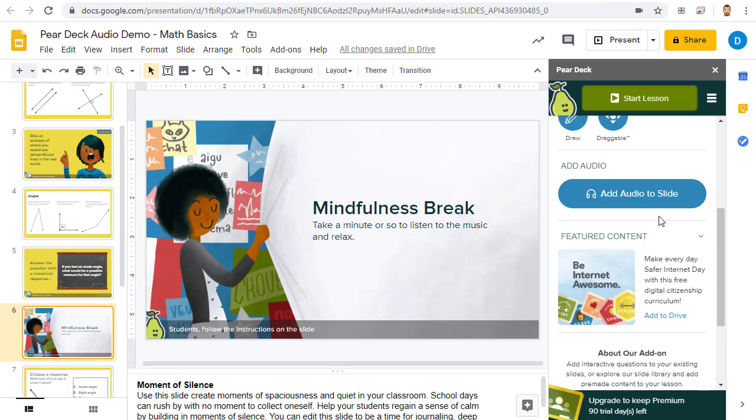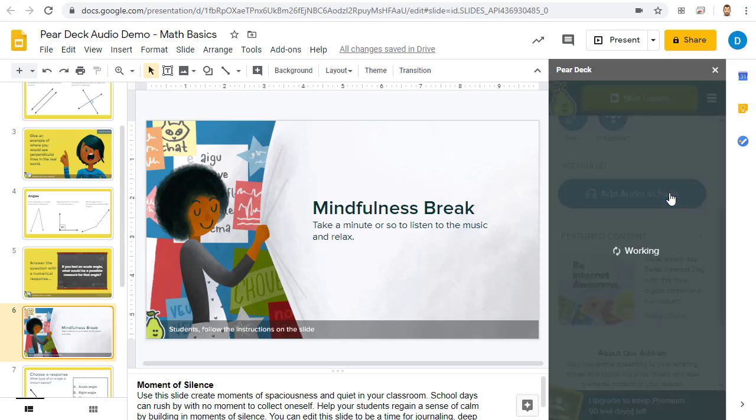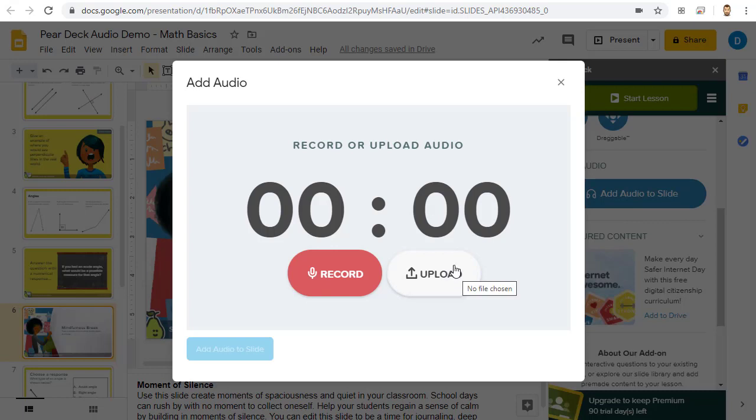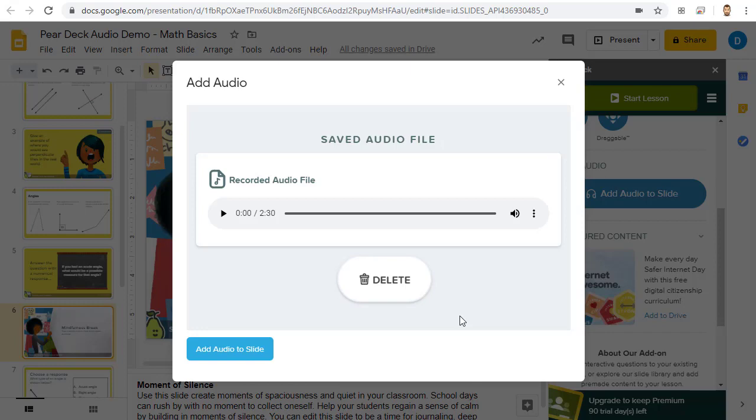We can keep doing this for as many slides as we want, but let's try something different on our final example. Instead of recording ourselves, what if we want to upload some audio that we already have? In this case, let's say we want to add some relaxing music to a mindfulness break slide. As normal, we will click Add Audio to Slide, but now we will click the Upload button and choose the MP3 file we want to add. We can now click Add Audio to Slide as usual.